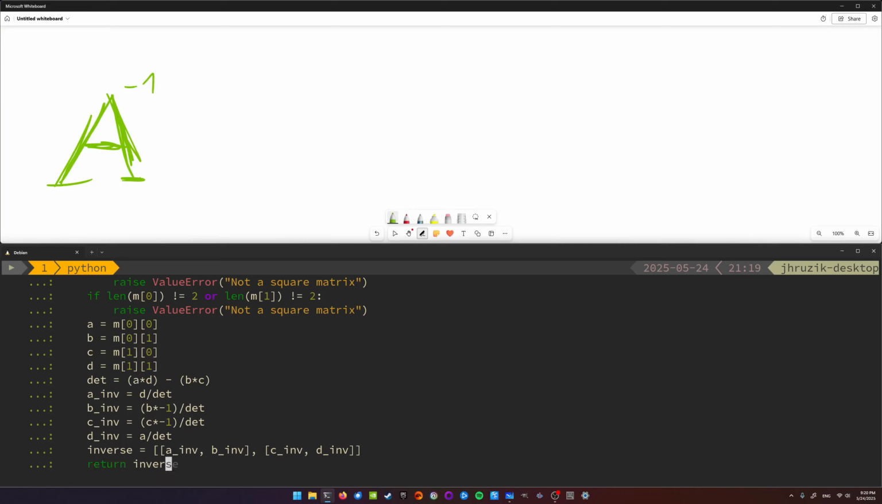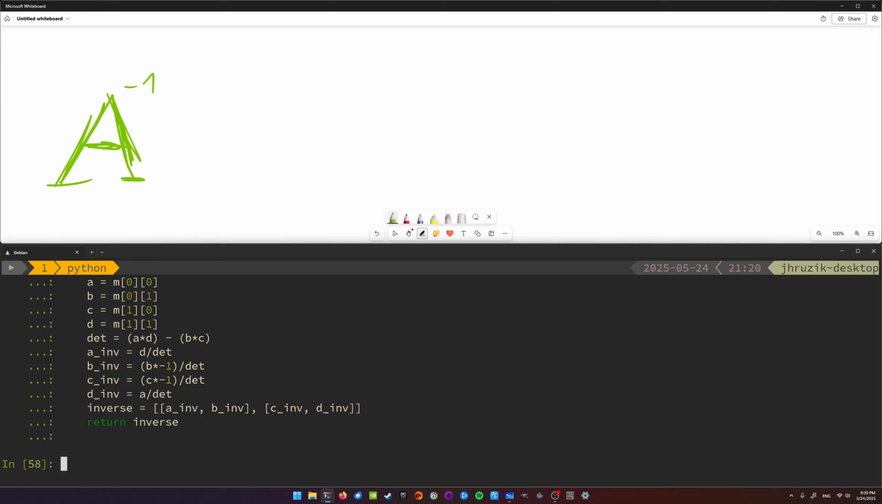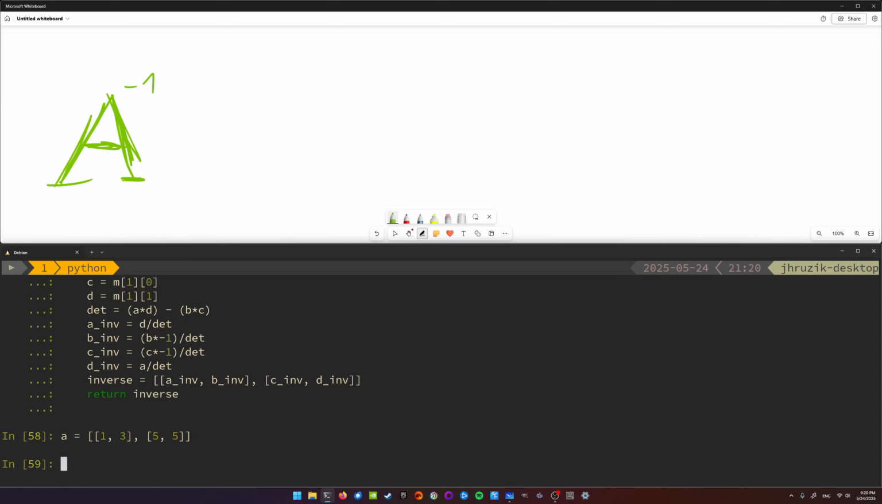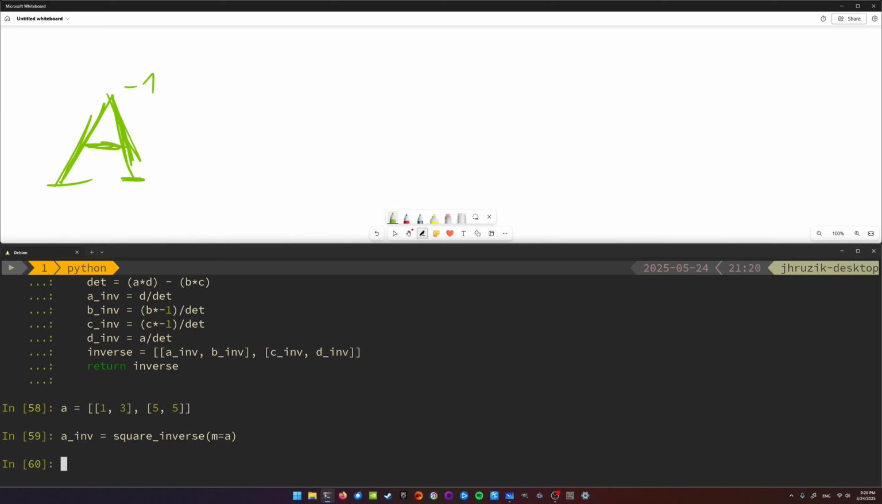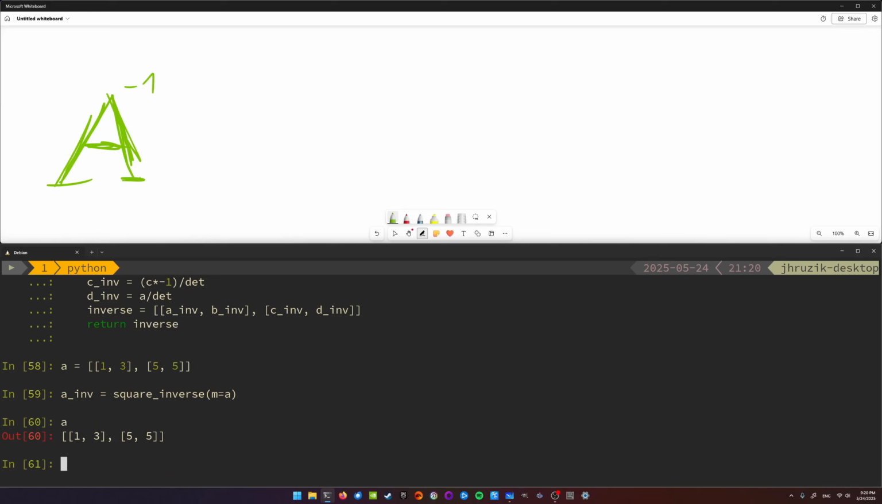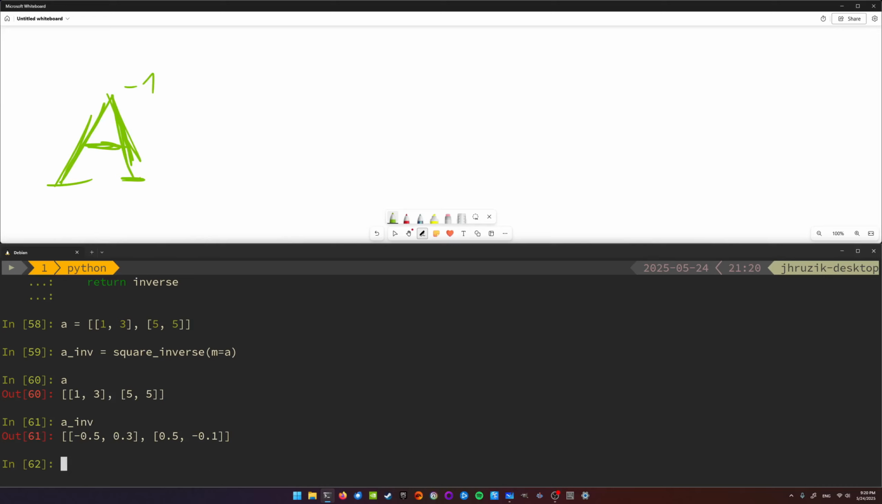Finally, let's return that matrix and create a matrix A, which is a square matrix, so 1 and 3 and 5 and 5. And the inverse of A is going to be square inverse, where M is equal to A. And we can have a look at this. So this is A. This is the inverse matrix of A.